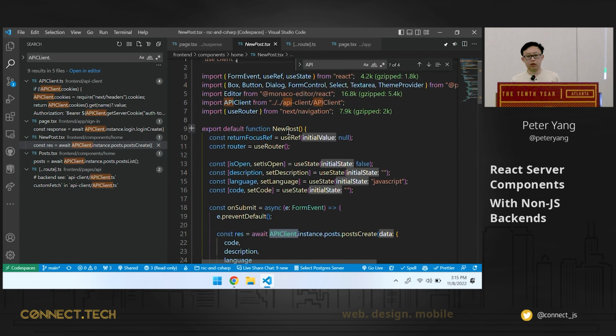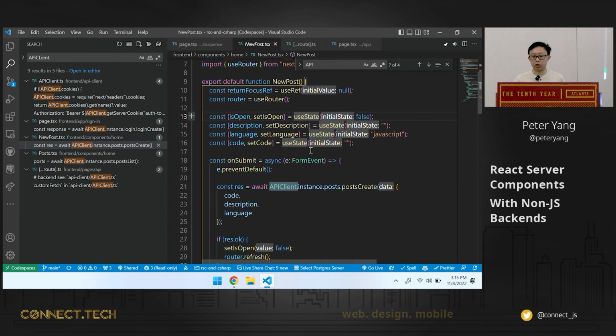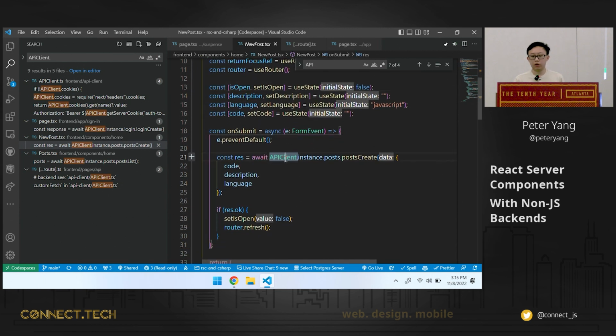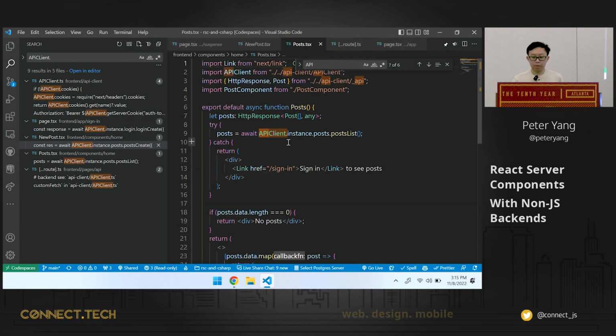But this is a client component, which has state, and again, server components cannot have state, but client components can. And that's what I'm doing here to basically make an interactive form load on my client. And I'm calling API client.instance.post create, and that's just your normal fetch request. And again, if I want to do something from the backend, so if I have the posts page, which is here, here I'm making await API client post.